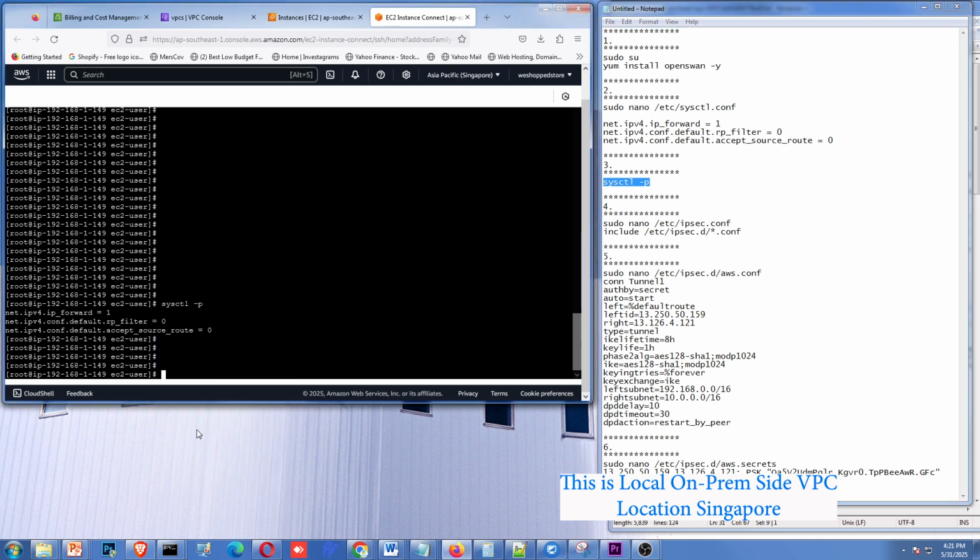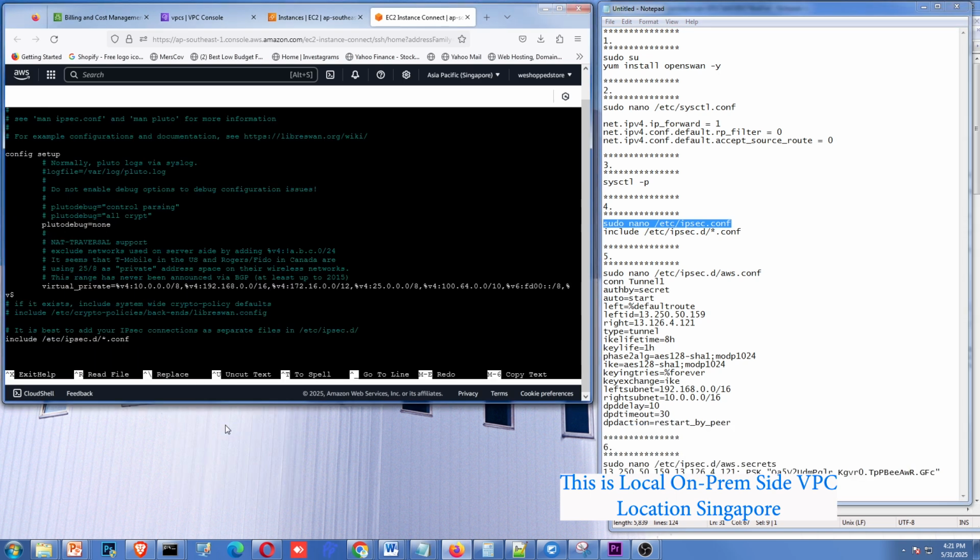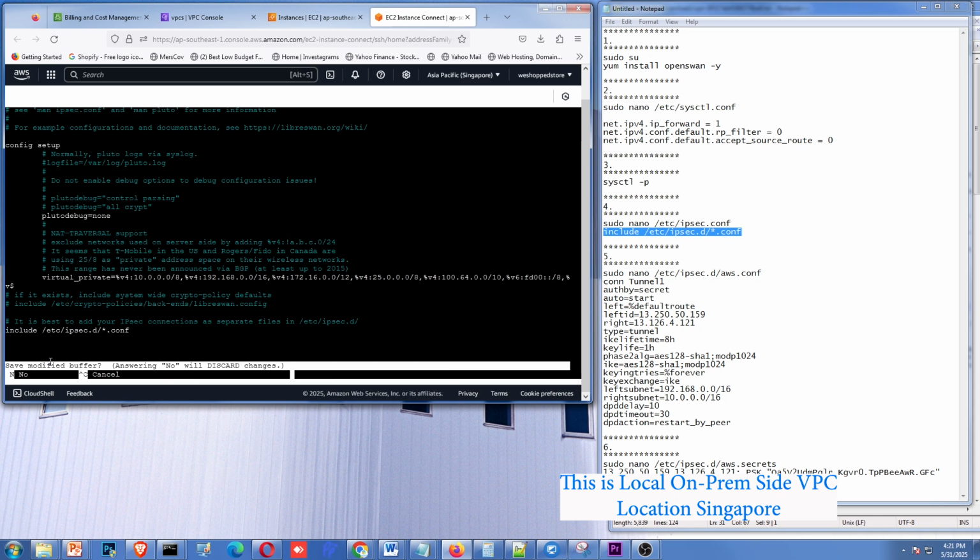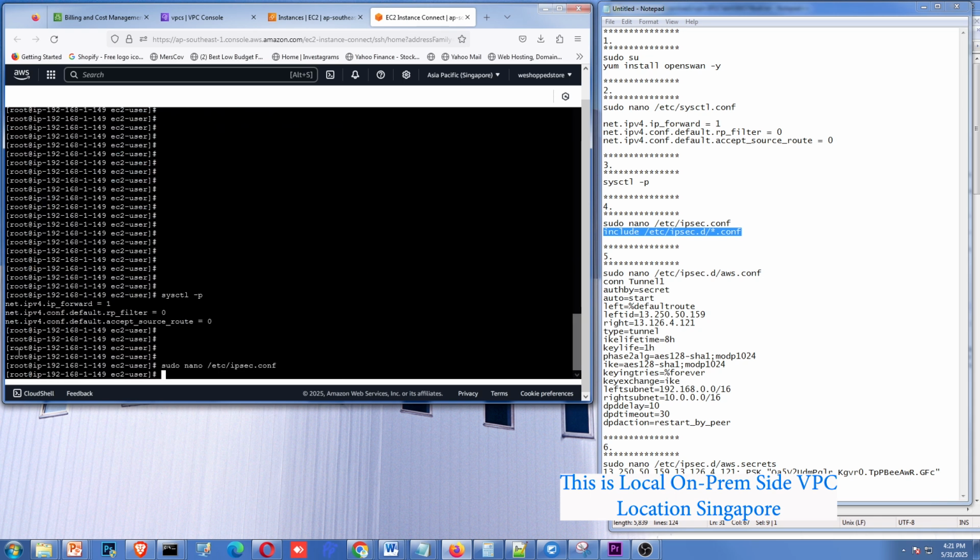Then next, number 4. Copy the command, paste, and then copy this. I can see it's already there, but I will paste it again just to make sure. Ctrl X and then press Y for yes, enter.